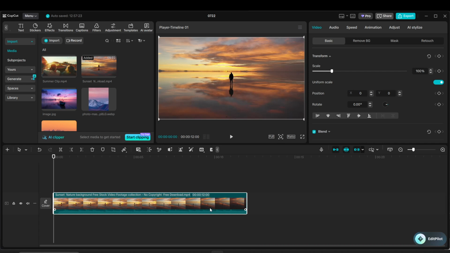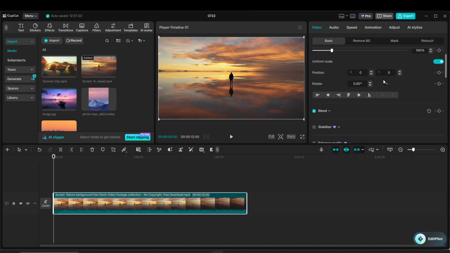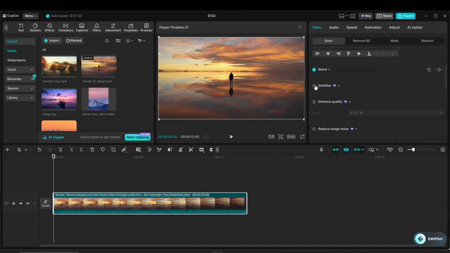Next, move your attention to the top right side of the CapCut window, where the Properties panel is located. This is where you'll find many of the controls that affect the selected clip. Under the Video tab, stay inside the Basic sub-tab, then scroll downward until you find the Stabilize section. Depending on your screen size or workspace layout, you may need to scroll a little to reveal it, so take your time and look carefully.